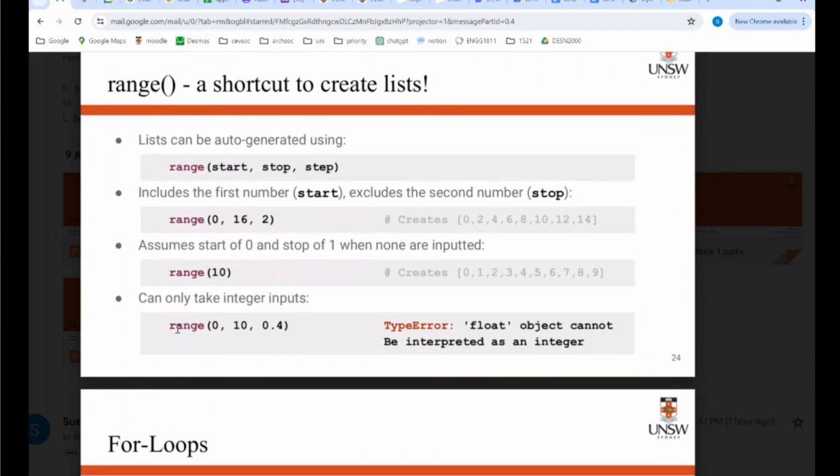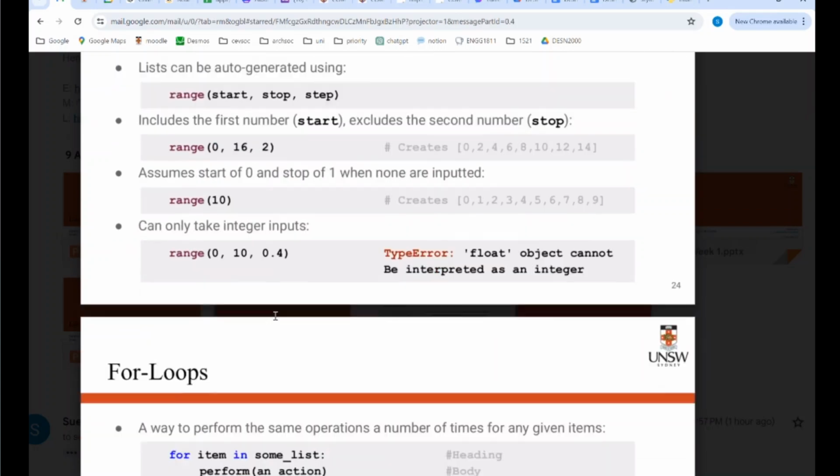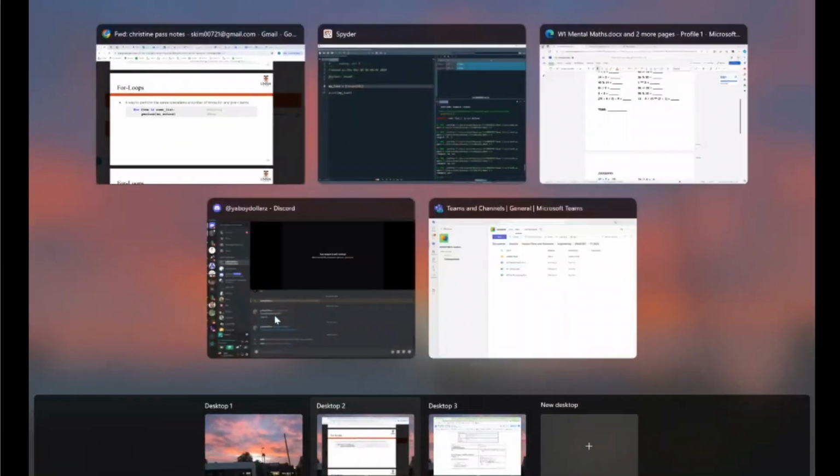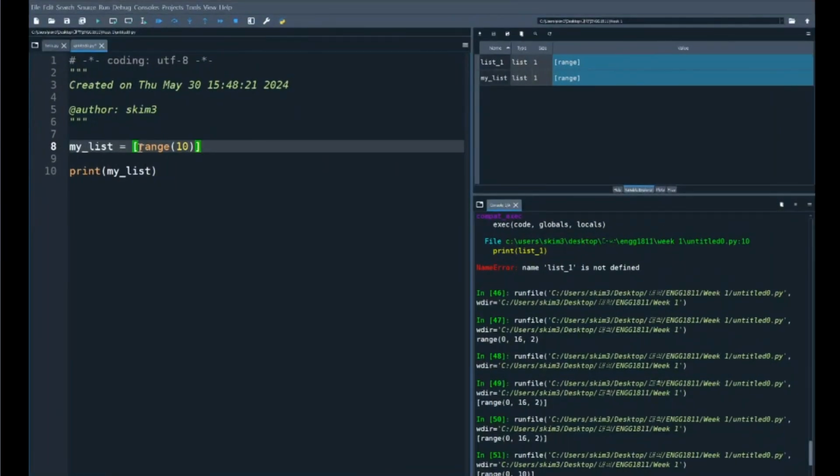Okay, but something about range is you can only have integers. Remember, integers are whole numbers. So you can't put, oh, increase by 0.4 at a time, because 0.4 is a float. Oh. For loops. Oh, for loops!